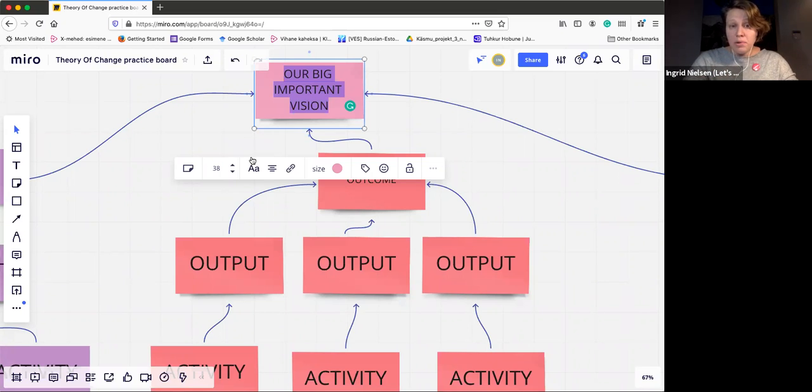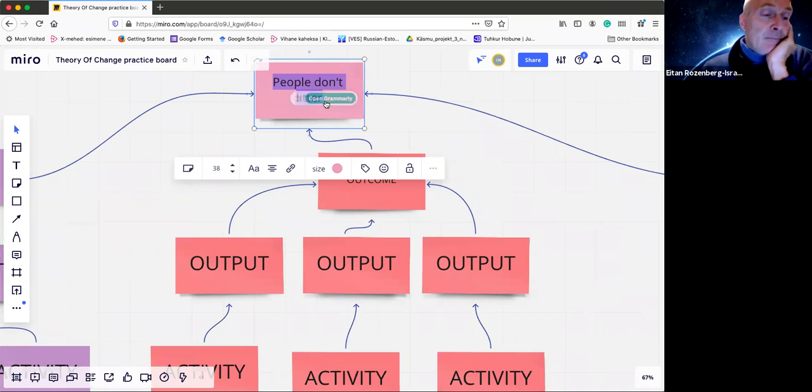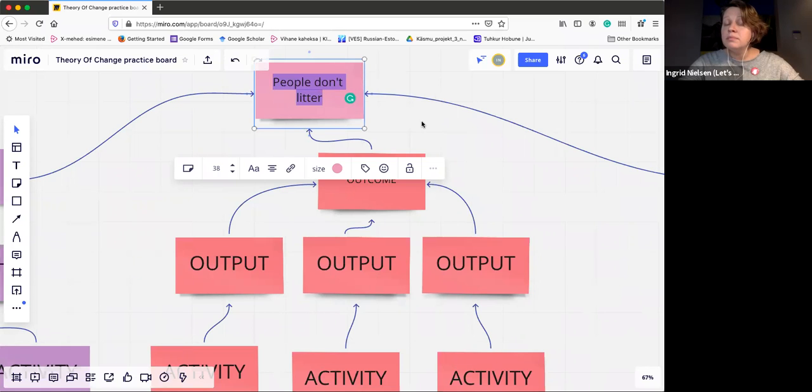So our big important vision is that people don't litter. This is a very good starting point for it. Actually, I'll make this bold as well. This is our vision. This is what we want to achieve. And now... What about saying it in a positive way? Sorry? What about saying it in a positive way? So how would you say it in a positive way?